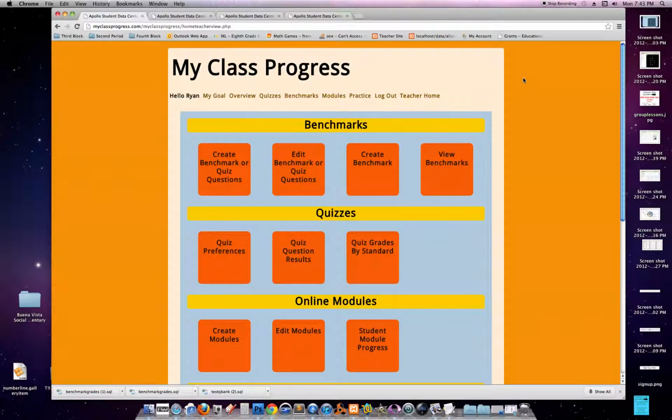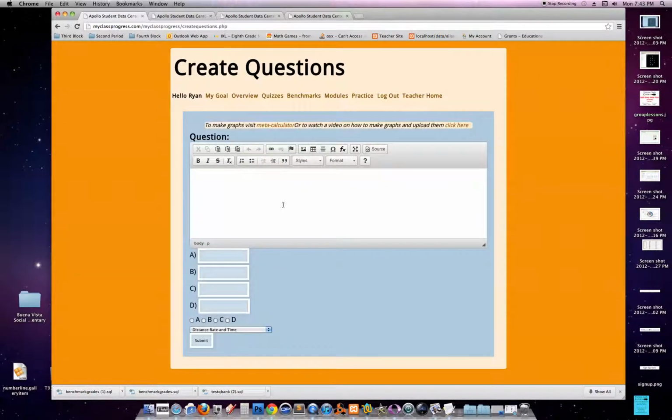The first part allows you to manage benchmark exams, which I know is a really big issue for all of us. You're able to create questions. It's kind of the beginning of it. Creating questions is really easy because when you log in, it knows what subject you teach and it knows what your standards are. So unlike Discovery Education, there's a lot less clicking and waiting every time you want to create a question.